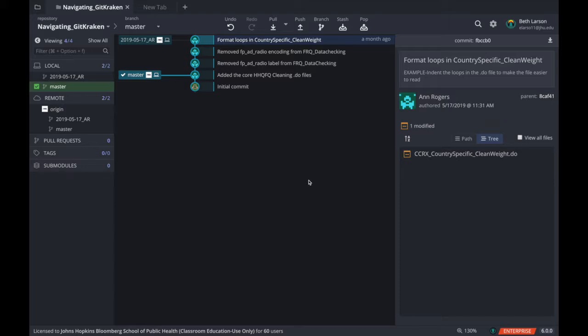The final part of the GitKraken home screen is the commit panel on the right. The commit panel gives you an overview of each commit. It is also where you come to make commits or save updates to do files. Once again, we will go further into the commit panel in a future video.